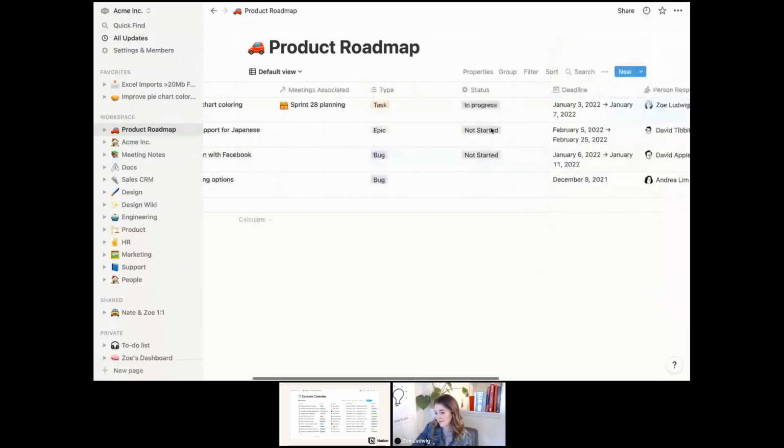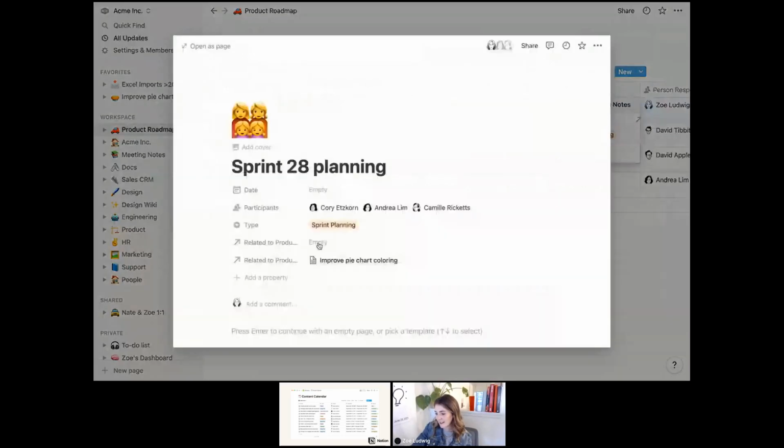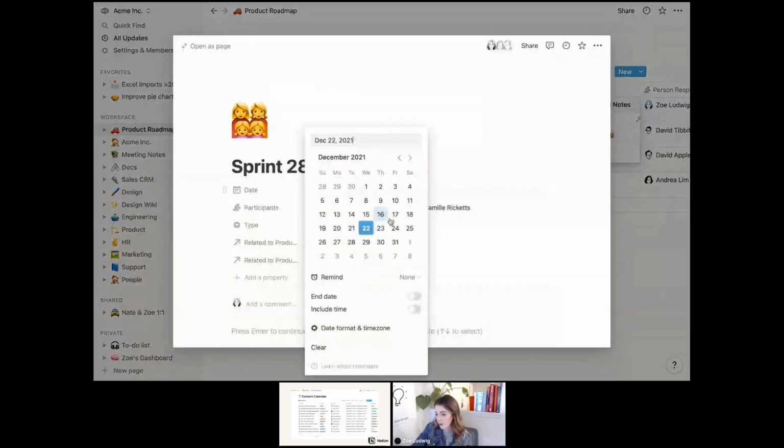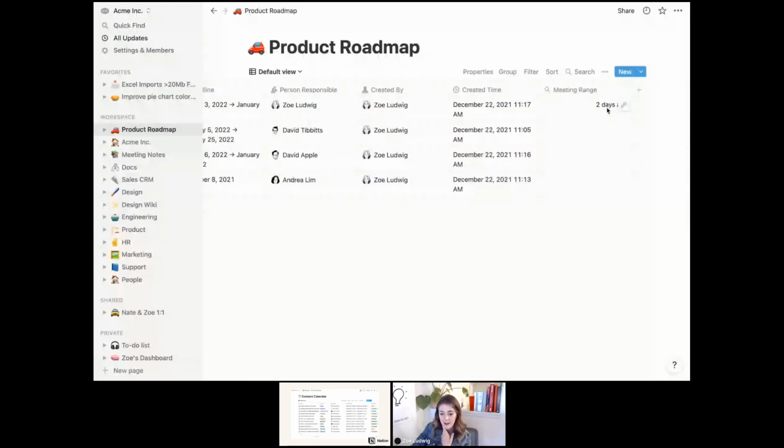So, I'm willing to bet that this doesn't have a date on it. Live demo is always fun. So let's say Sprint 28 planning happened on December 20th. Now in my rollups column, what I see is that 2 days ago is when the first meeting for this project happened. This would be helpful, again, if you're looking at a whole list of projects and you're seeing some that aren't completed, but also no one's met about them in several weeks. That's a great place for a manager or a product lead to flag, like, this is stalled, what's going on?